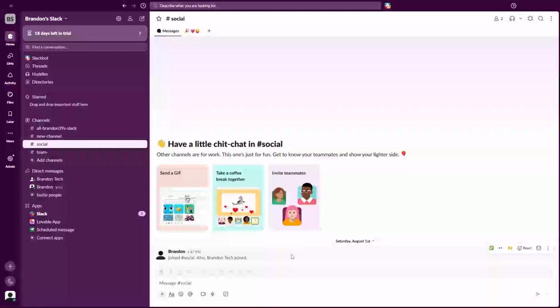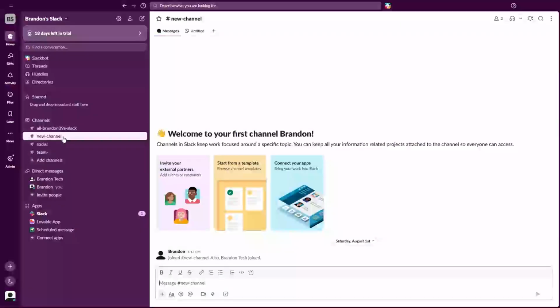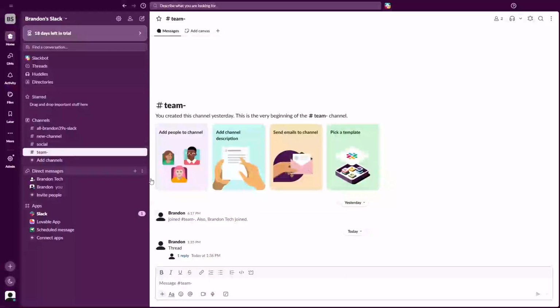First, make sure you've opened Slack on your computer, either in the desktop app or in your browser. Once you're in Slack, go ahead and open the specific channel where you want to create the folder. This could be a team channel, a project channel, or any other workspace channel where you regularly share files. Opening the correct channel is important because the folder you create will live inside that channel's file area.